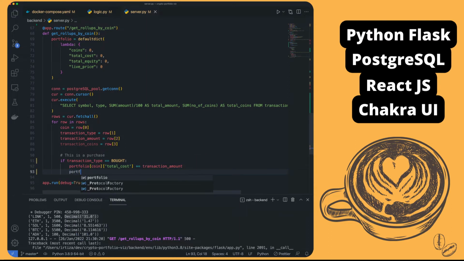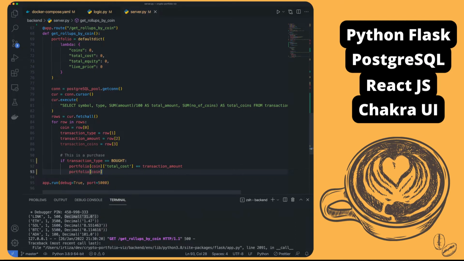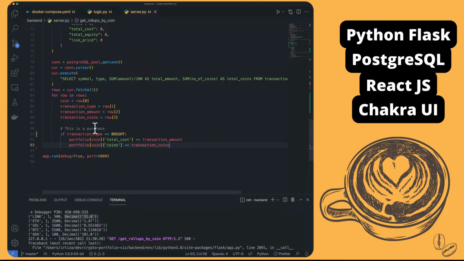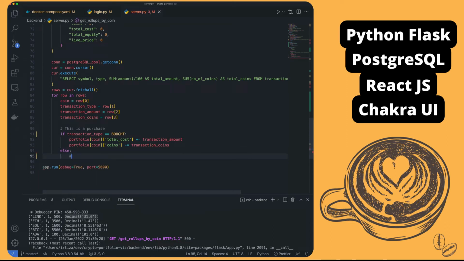And we're also going to go ahead and index into coins and then increment the number of coins. Right, so essentially what this is doing is for every purchase of that coin, it's adding that purchase amount to total cost and adding the number of coins I purchased in the coins attribute. If not, that means this is a sell.